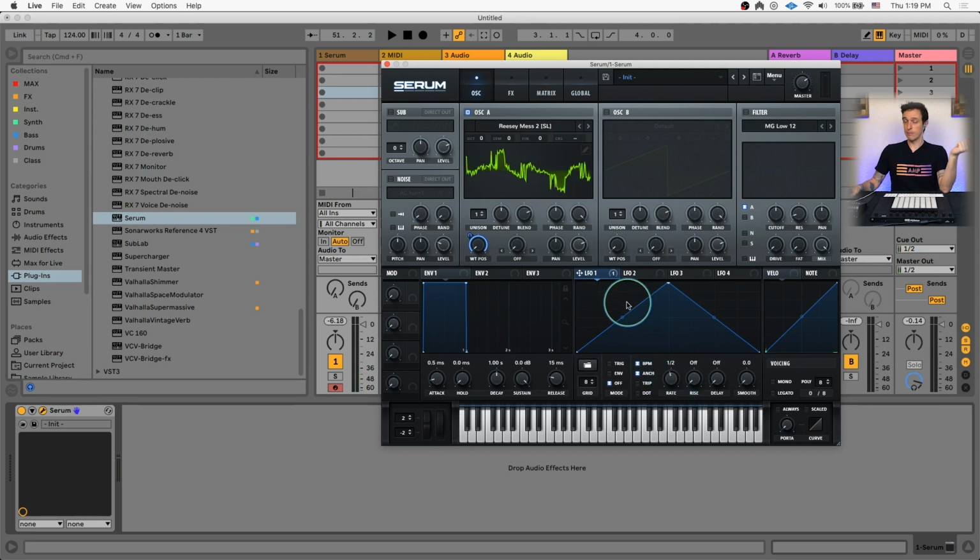So the first major feature we're going to see is that we can start to modulate breakpoints within an LFO. So an LFO can move around as it's also modulating another destination, which is super, super cool. So let's take a look at some examples of how we can do this.